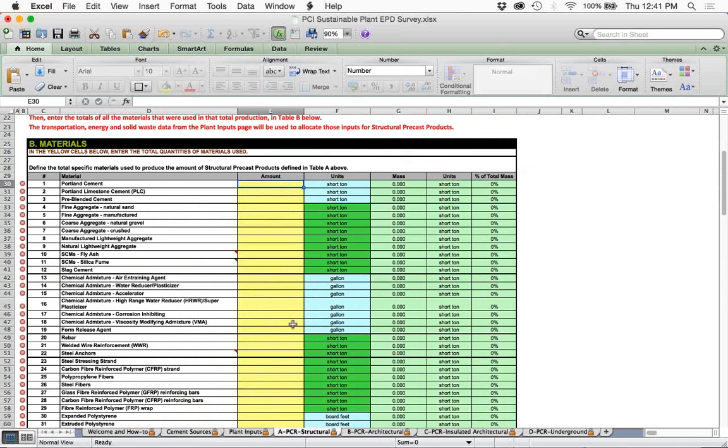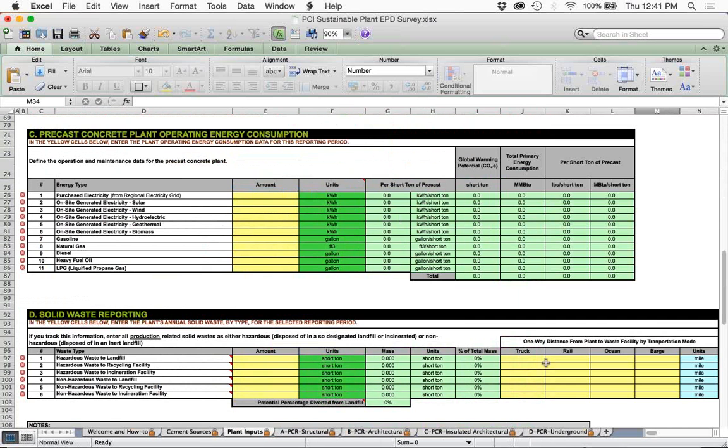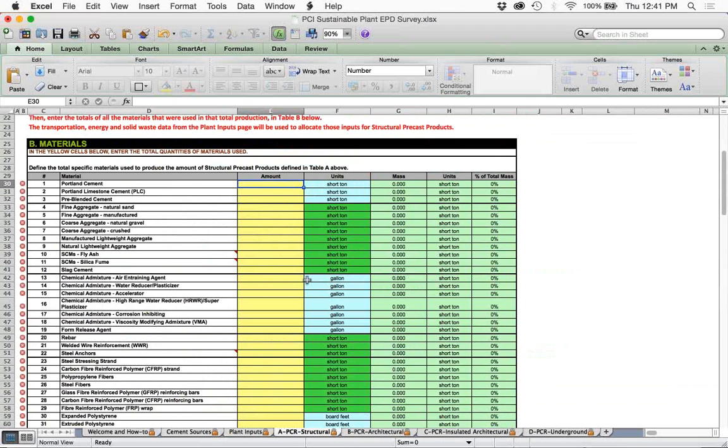Those three things are the amount of cement, the amount of aggregate, and the distance that that aggregate is traveling, which of course is coming from this here. But those three things, the amount of cement, the amount of aggregate, and the distance that aggregate is transported, are the three most influential things on your environmental impact.